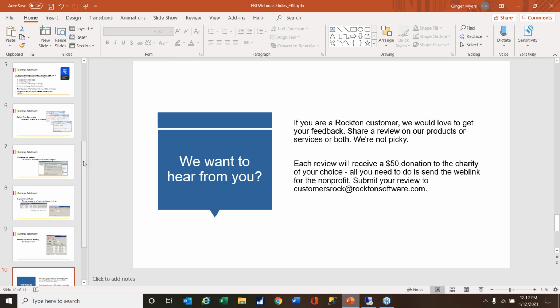Ginger, I have a question. If people are using the multi-currency module, does this replace it? No, it just automates it. Okay.